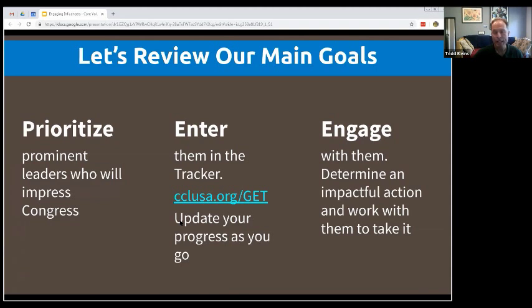If you dig down far enough, you can find a list of large local employers in the GET, the Grasstops Engagement Tracker, and that's a nice resource. So instead of going out and trying to come up with a list of large local employers yourself, you can dig down into the database and find that provided for you.